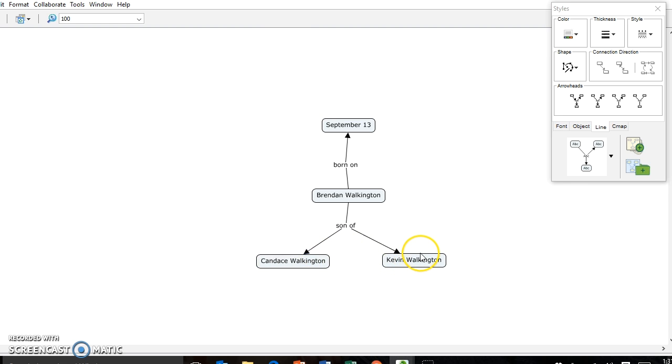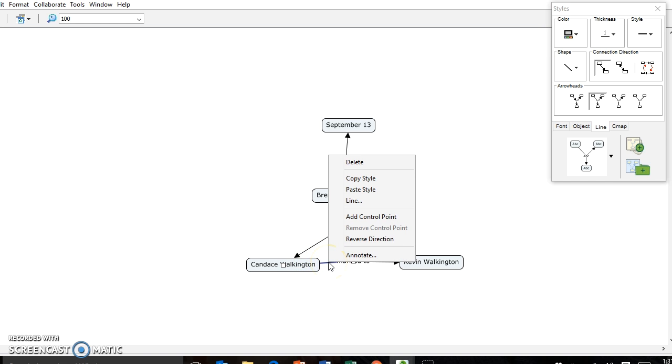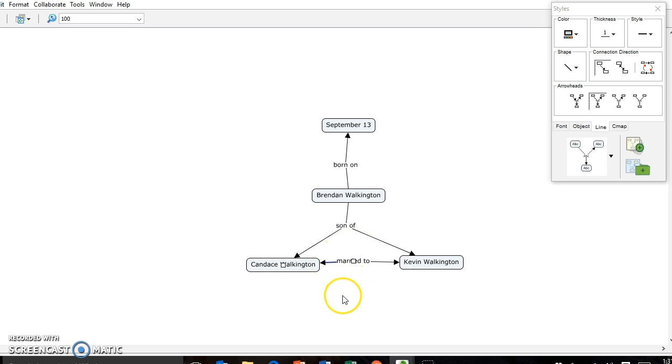And then I want to say what my relationship is to Kevin Walkington. So I'm going to click on me, put an arrow over here. I'm going to say, double click in here, I'm married to Kevin Walkington. But Kevin Walkington is also married to me, so I really want this arrow to be bidirectional. So if I just click on this part here that I want to be bidirectional, and I right click and I say reverse direction, then now we're married to each other. It's not just one of us married to the other person.